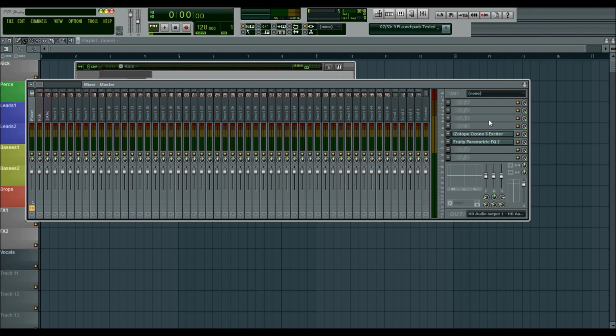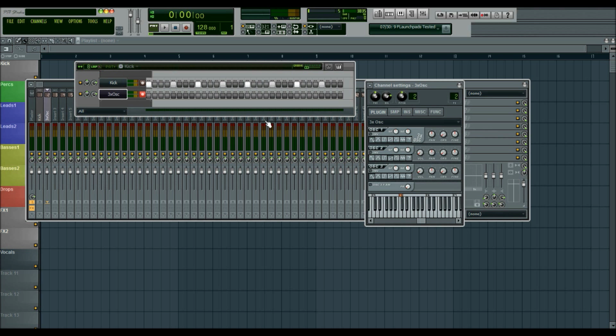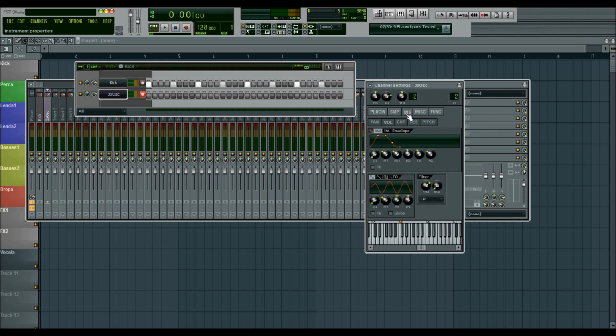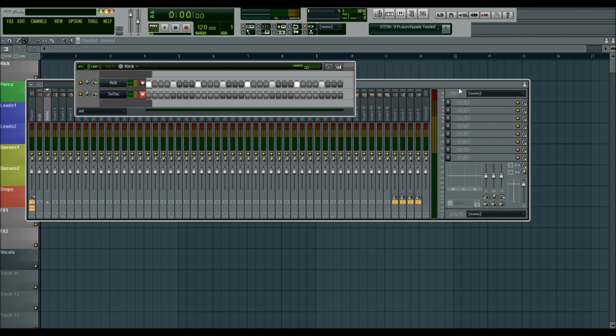You could also use any sort of distortion plugin, but you don't want to get too high of a gain, or else it'll take away from the subbiness, like I was telling you earlier. That's why I use that filter to filter out all that high-end stuff.